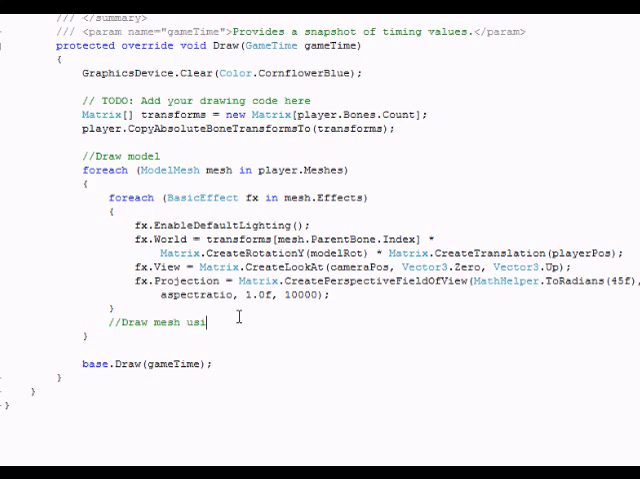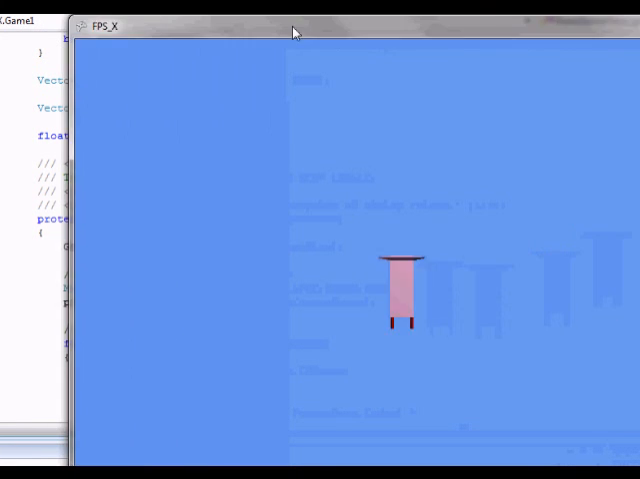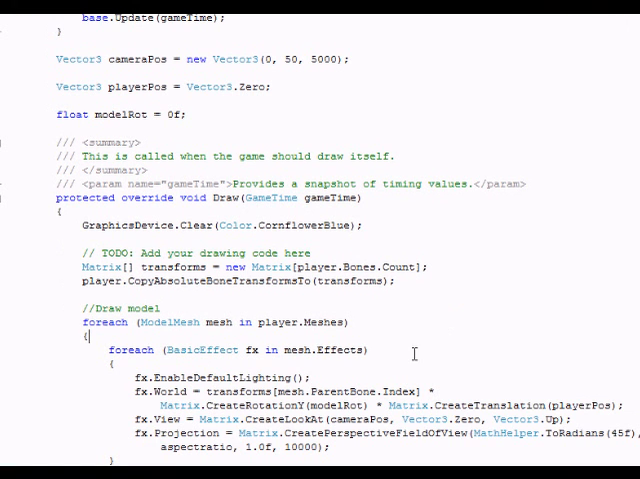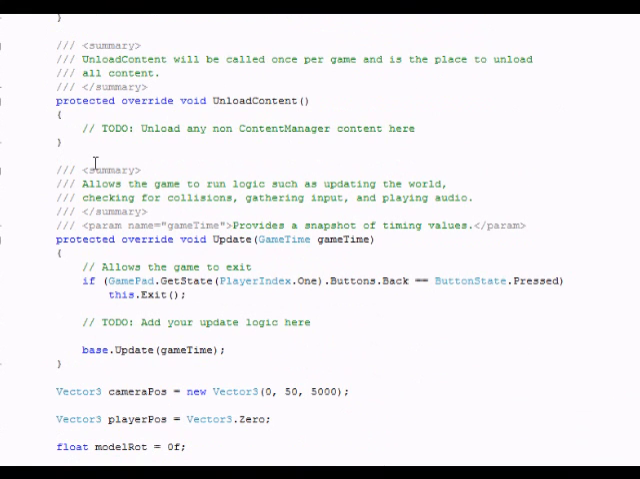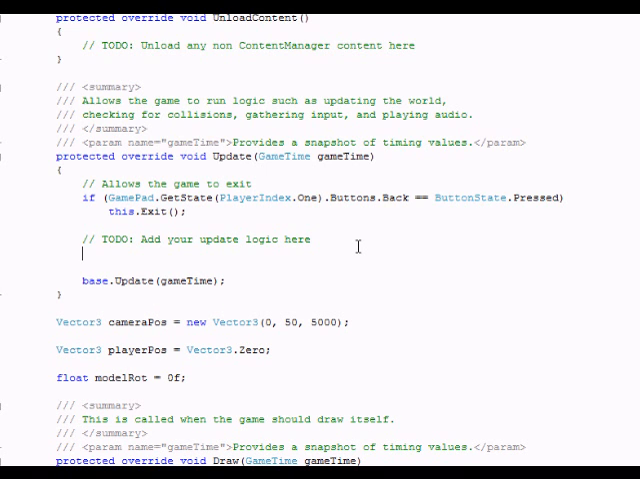So now what we need to do is draw mesh using code above, which is literally just mesh.Draw. And as we run the game, you can see that our model is there. He's right there. If you are having errors, such as you can't see your model, it might be because he's too big or too small. If so, go to the content, right-click on your player model, and then go to content processor, hit the plus button, and change the scale.